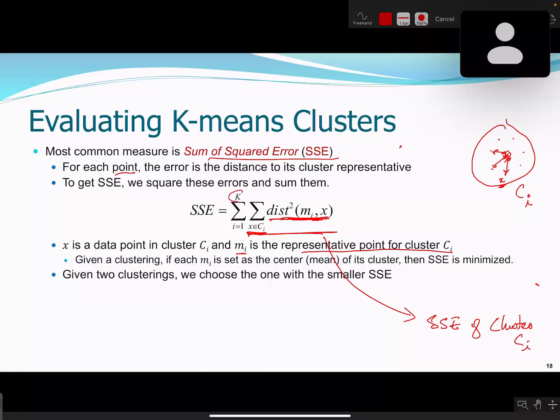And we have multiple clusters in the clustering result. In particular, we have K clusters. So we sum up the SSE of all the K clusters, and that is the SSE, or the sum of square error, for a clustering result. So we run k-means multiple times, and for each run, we obtain one clustering result, and then we compute the SSE for each clustering result. The clustering result that gives us the smallest SSE would be the best quality one, and that would be the one that we choose.